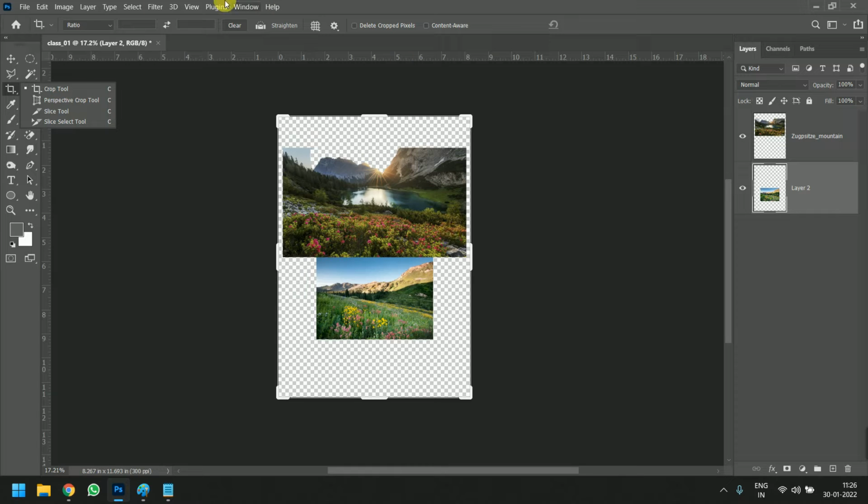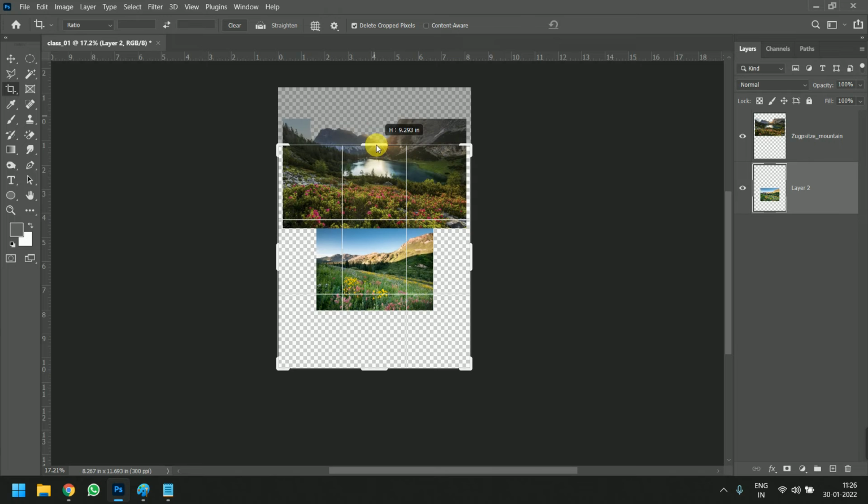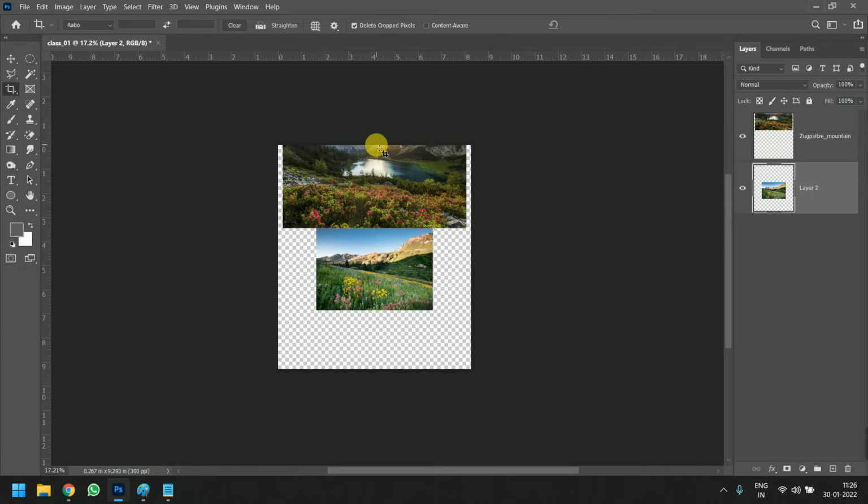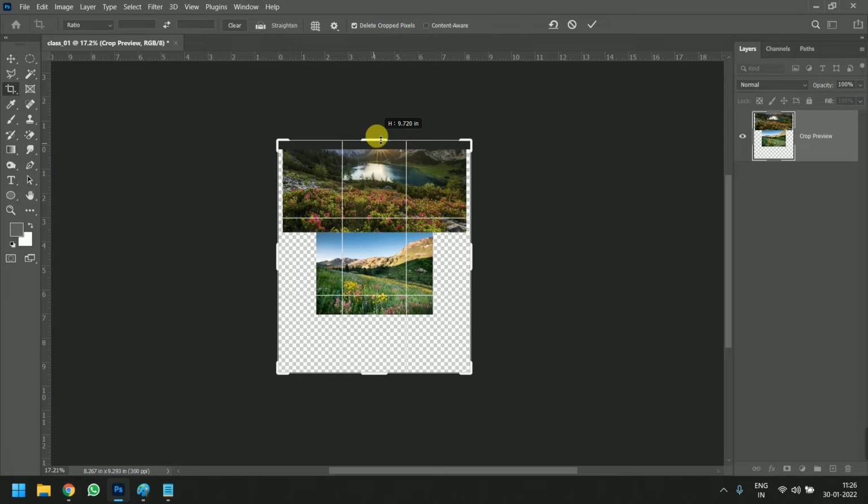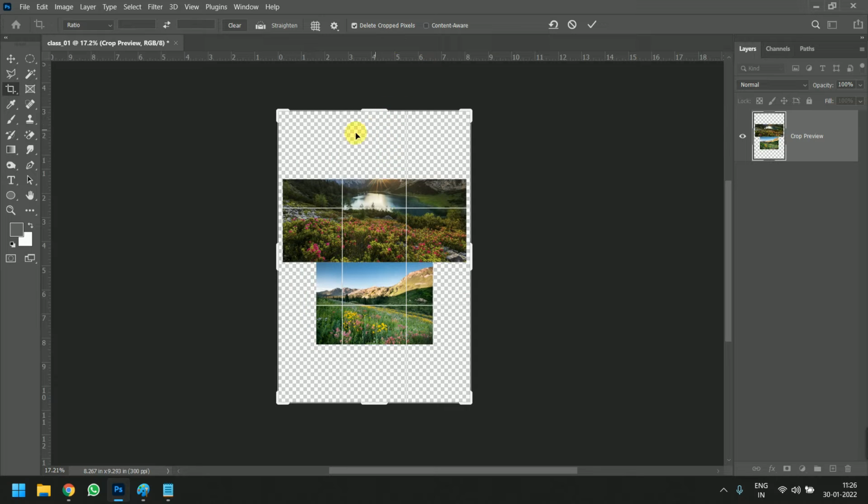But there is a basic property, and it's a very important property: delete cropped pixels. If you press down delete cropped pixels, I'll show the proper example, and just crop it out and press enter. After that, if you open it, the area and the data are automatically deleted. The area is permanently deleted.